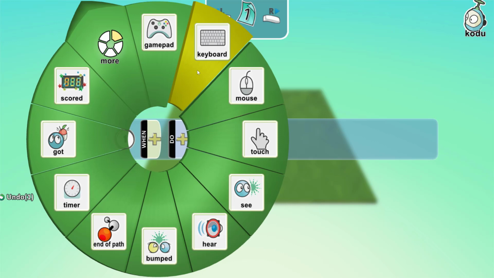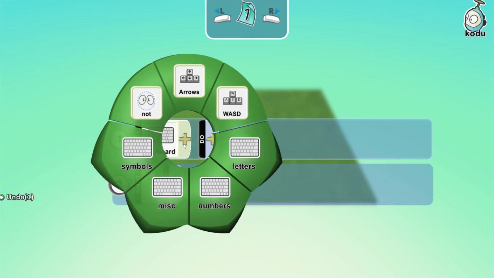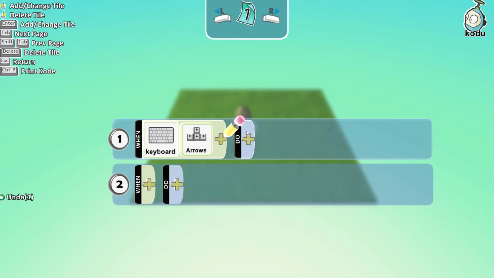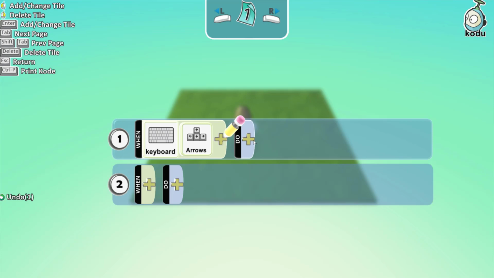And now you click on the plus sign next to the keyboard. And now we'll choose which buttons we want. I'll choose the arrows, but you can use the WASD too. And it's done. And now that we selected the buttons we want, we just need to tell the computer what we want the Kodu to do when we click on the arrows or the WASD if you choose it. And since we want it to move, we click on the move option right here.